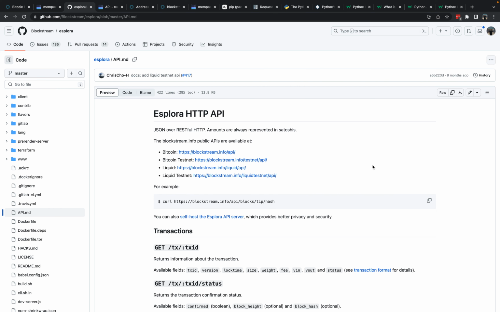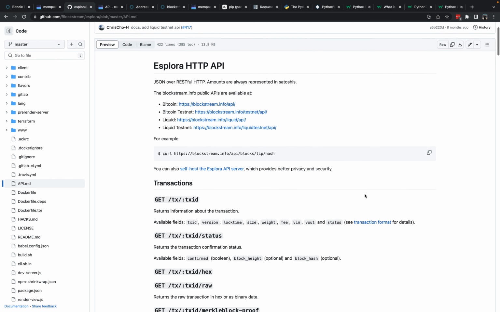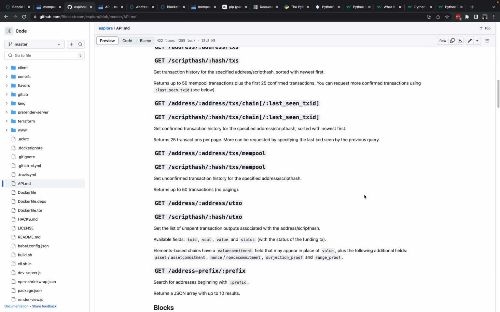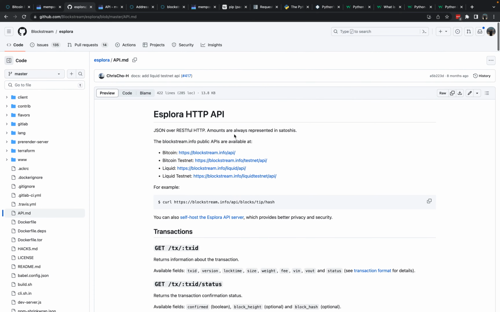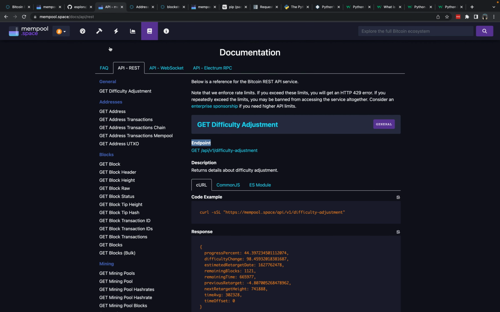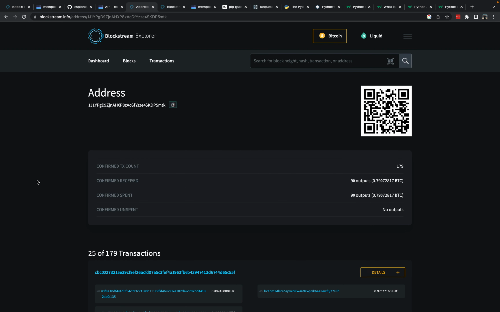So the blockstream.info API is documented here. You can make GET requests for transactions, addresses, blocks, etc. Similarly, the mempool.space API is documented here. You can make similar GET requests. So we'll take a random Bitcoin address from blockstream.info. This is a very old style Bitcoin address. It starts with a 1, so it dates back to the early days of Bitcoin history.